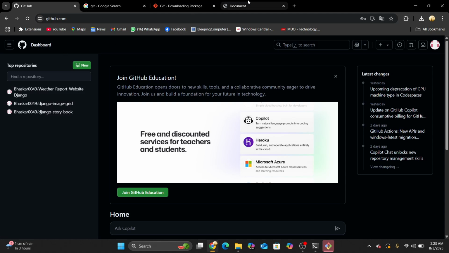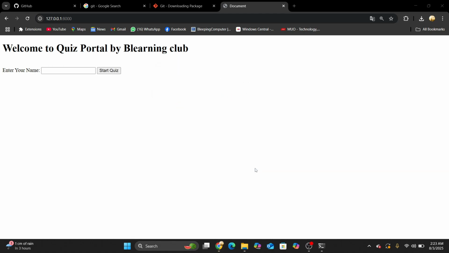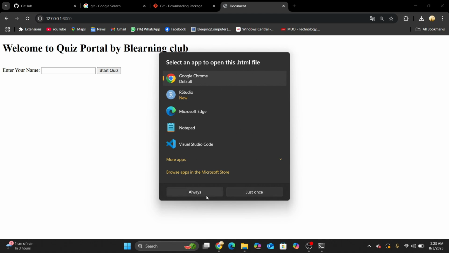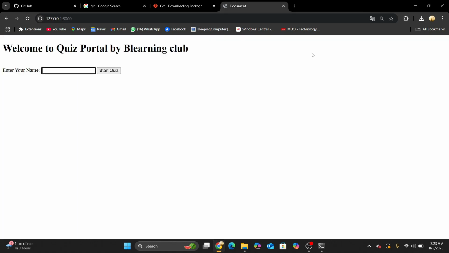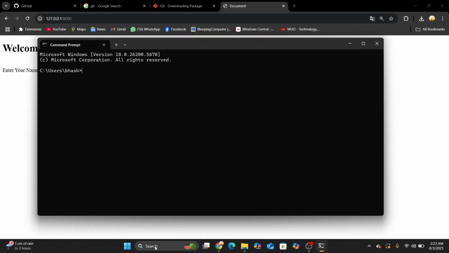It allows Git. Okay, so the installation has finished. Just finish it. I just open a CMD. Let me check whether Git is installed or not. How can you check that? Just type git, then type dash dash version.